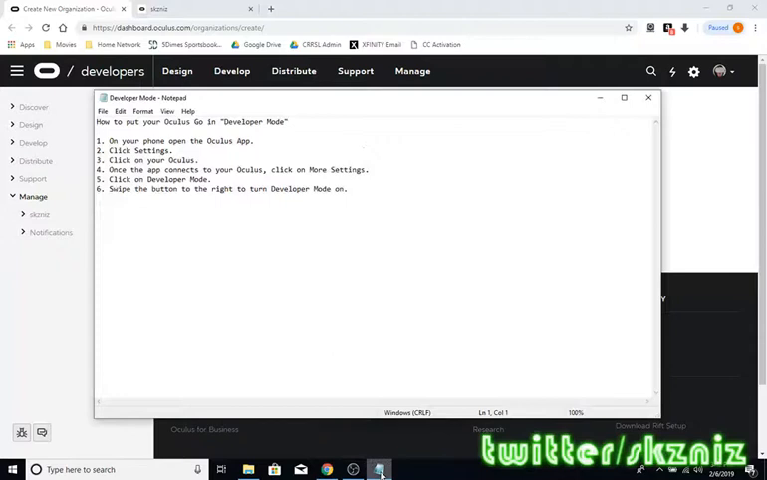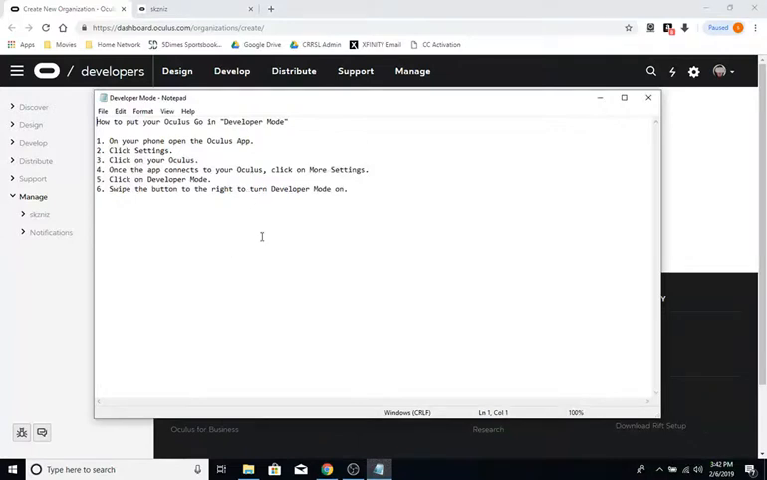Next, power on your Oculus Go, and then we're going to put it into developer mode. To do that, we're going to follow these instructions right here on your phone. Pull up your Oculus app, click settings, click on your Oculus. Once you're connected to your Oculus, you'll see more settings. Click on that. Then you'll see developer mode. You click on that, and it brings you to another screen. You have to swipe the button over to the right in order to turn on developer mode.